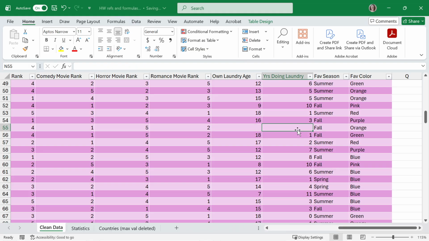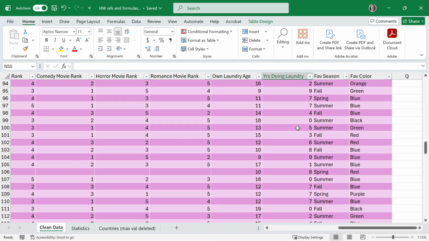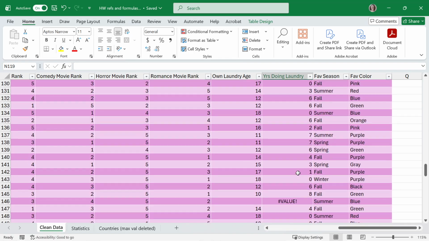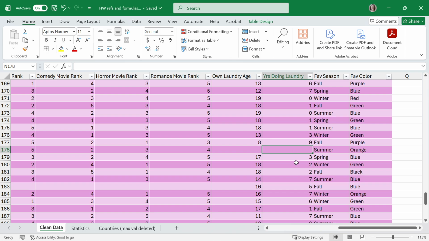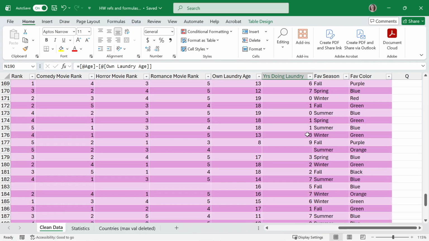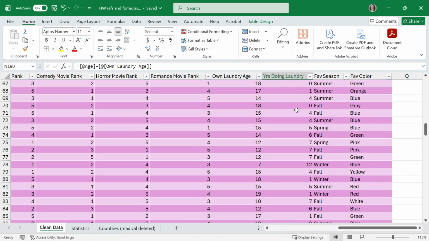Okay, I do see a couple of value errors because things were left blank. So I'm just going to delete the values in those cells that have errors. If there are any, yeah, there's a few more. Delete that. Delete that just so that we can actually take an average. Wow, 13 years. So that we can take an average without getting an error from that.